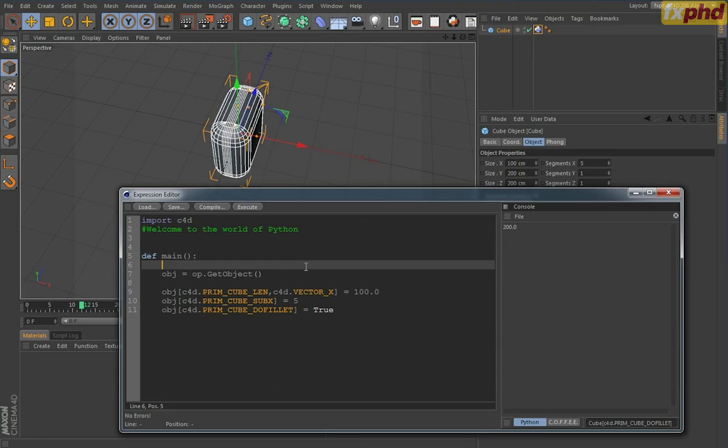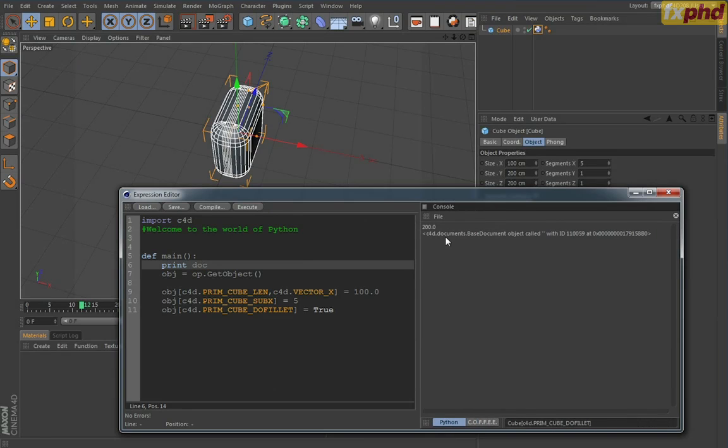So again, let's have a look at what it says. Print doc, execute. There you see, it's a base document, which is every document, and it has no name, but it's there. So what do we get from the document? Well, we can have a look at the time. So let's say get time, and let's see what it returns.